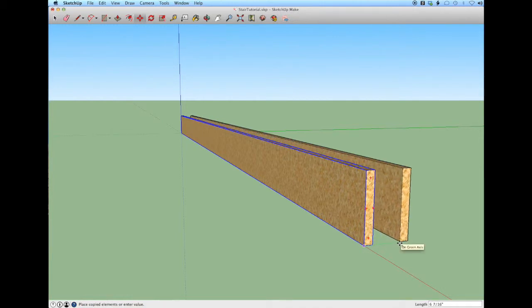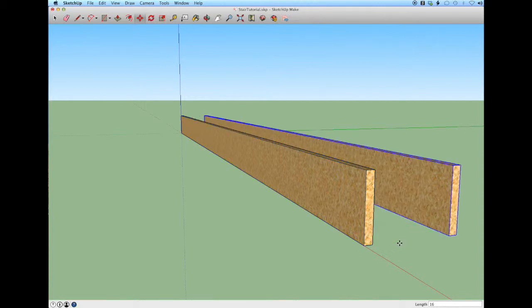And I'm going to use a 16-inch spacing, so in the length box in the lower left, before I click the mouse, I'll press 16 and carriage return or enter, and that's basically created one copy of the floor joist 16 inches away from the previous copy.